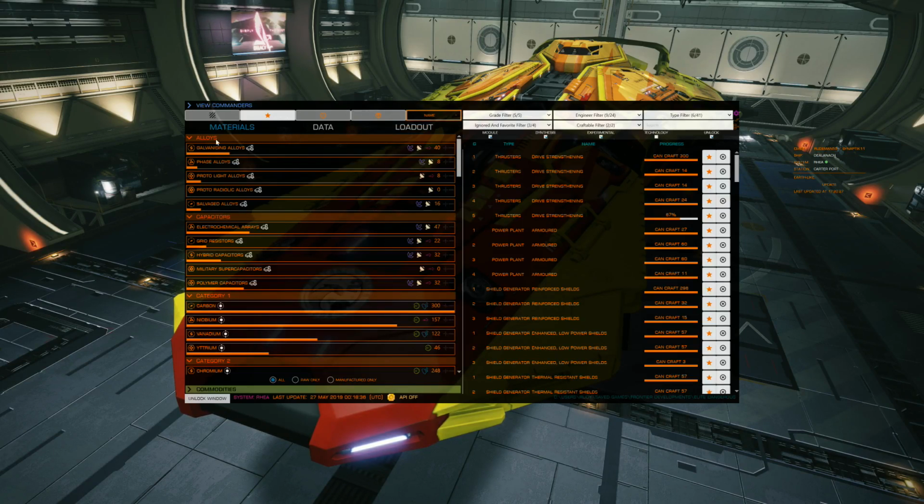So as you notice, the materials, because we're on materials right now, is categorized. These are all your alloys. These are your capacitors. Category 1, and this is one of the most important and powerful things about ED Engineer. It knows everything that I have collected. So it's showing you that I have 40 galvanizing alloys in stock that I can use for engineering.